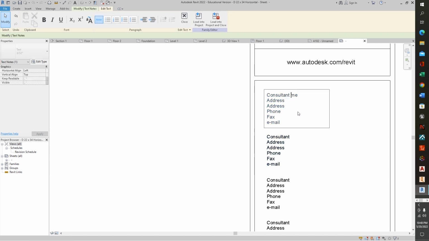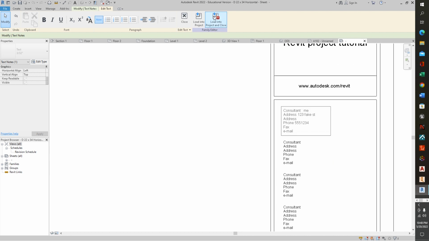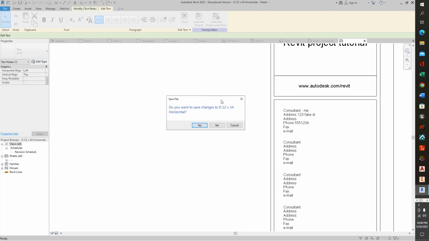I don't know. Like, obviously, I probably am not the consultant. Address 123, 123 Fake Street. You can add in all of that kind of stuff. 555 1234. Who knows? Anyways, so you can add that in there now, and we'll load that into the project. Okay, do I want to save changes to this?